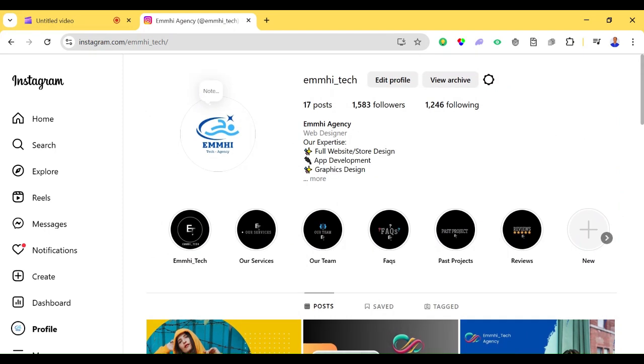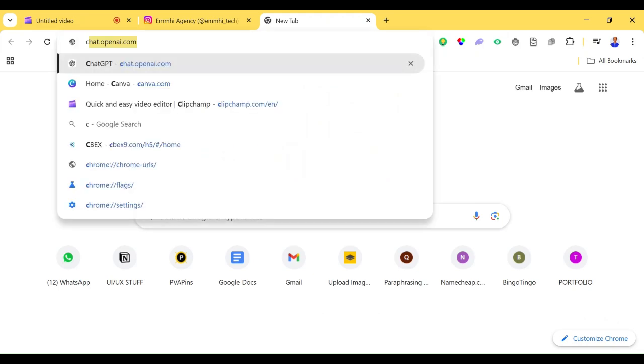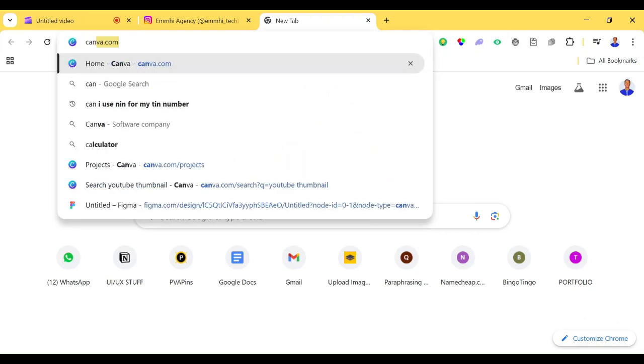That's how you create a professional Instagram account for your scout. And you can also make use of Canva to create a good graphic with this image.